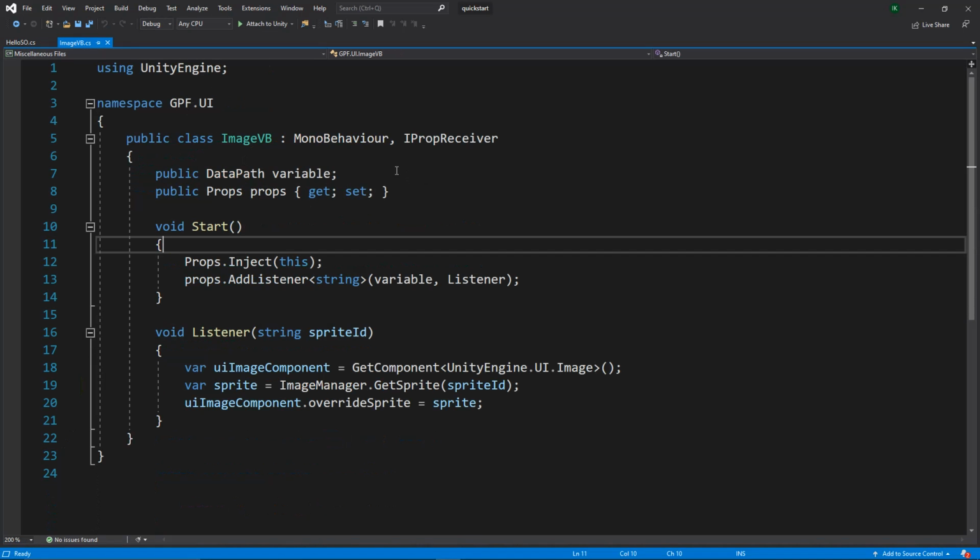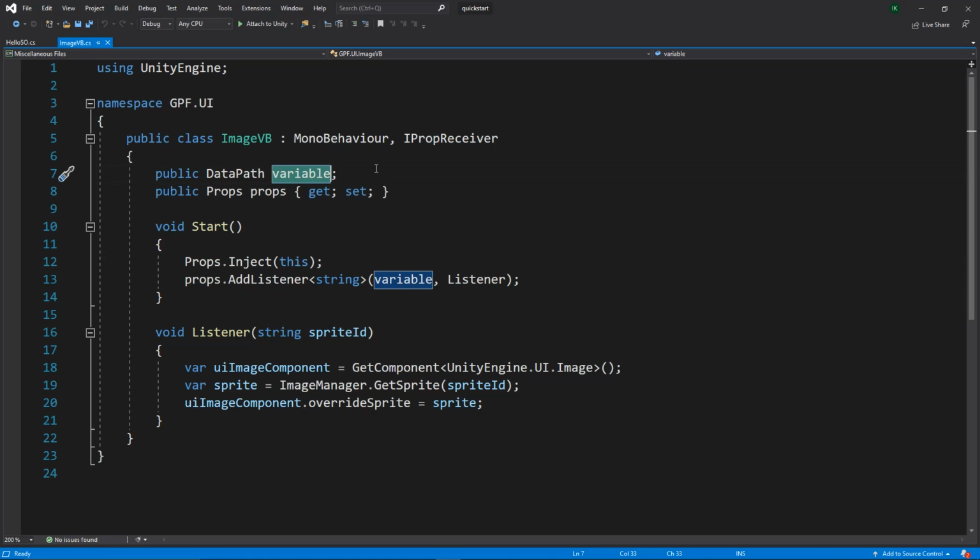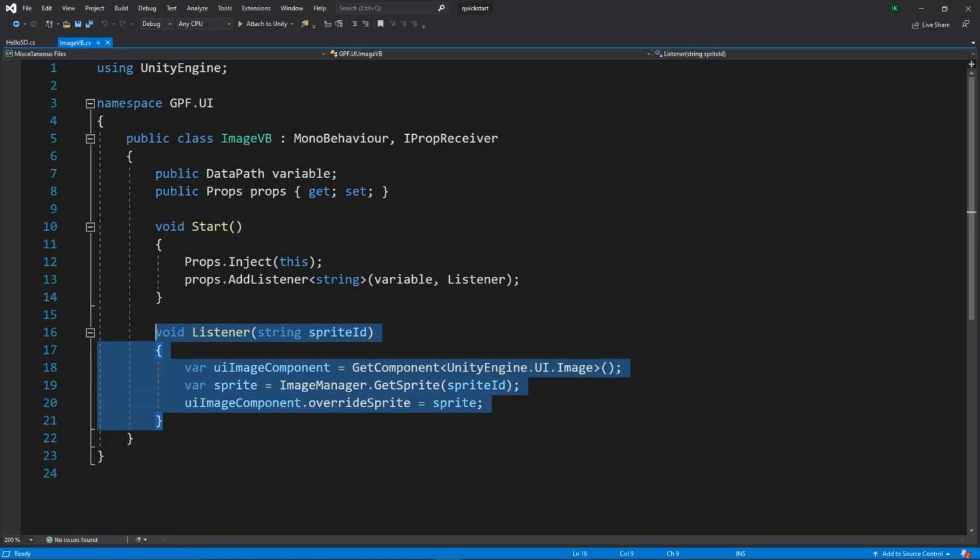Here we have image VB, and remember that variable that gave you the power to just hook into the data store path. All you need to do to have that power is declare a variable as a data path in your MonoBehaviour, and then you can listen for it and run some code when it changes, and that's it. So, some very interesting things to go over.